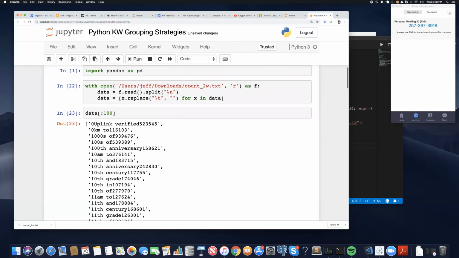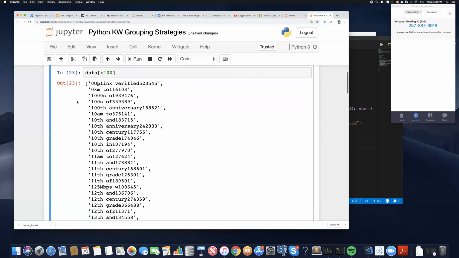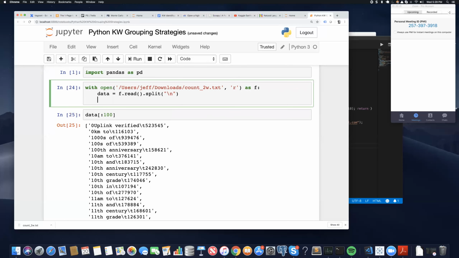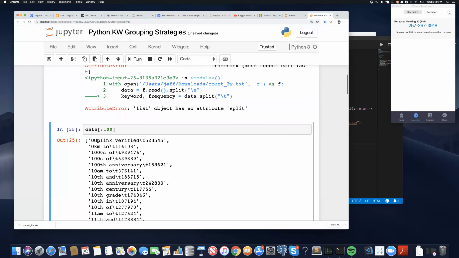All right, but we still have the issue of this numeric value, so there was clearly something to that. So we're trying to figure out how to parse it. I guess it actually is tab delimited. So maybe what we actually need to do, just take a look at it again. And what do I need? I need the keyword, and the frequency is equal to data.split on a tab.